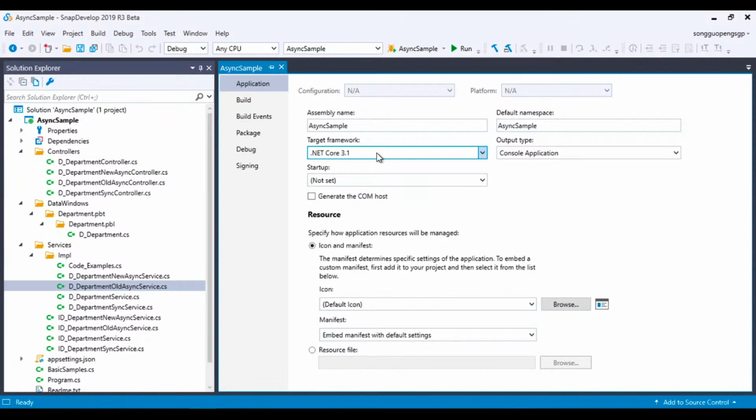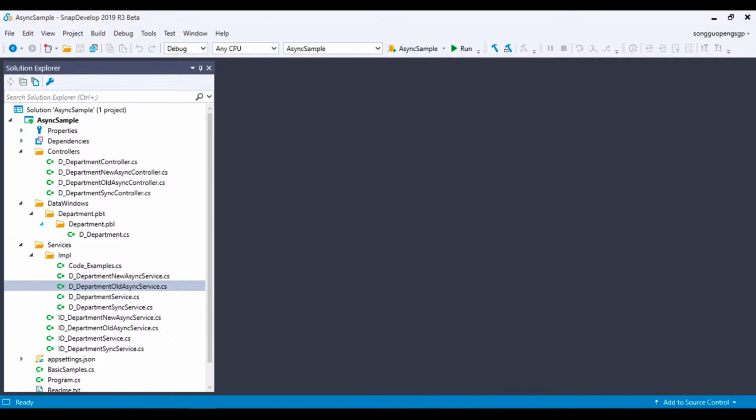And this is a very nice thing because .NET Core 3.1 is the latest .NET Core release from Microsoft. And not only that, this is a long-term support version. So this is also supported by SnapDevelop right now. So that's good, right? So now that we have seen this .NET Core support, I can carry on with my demo code.